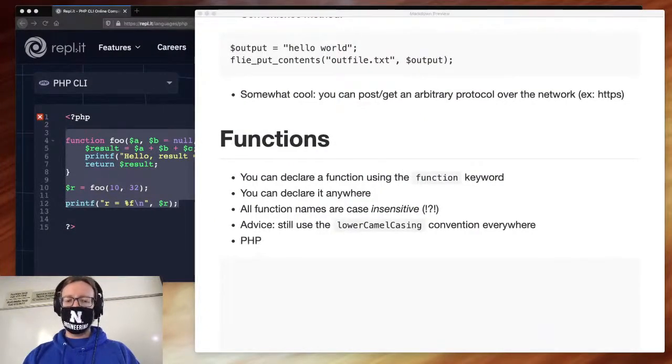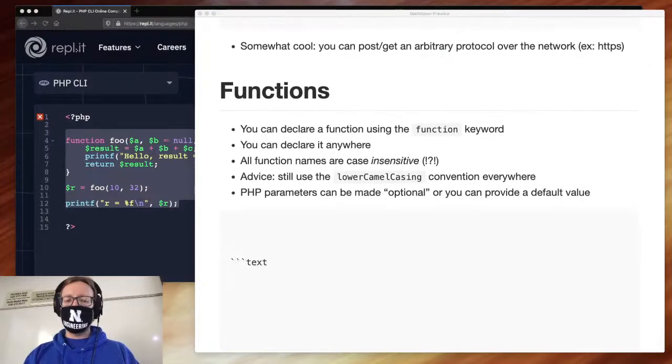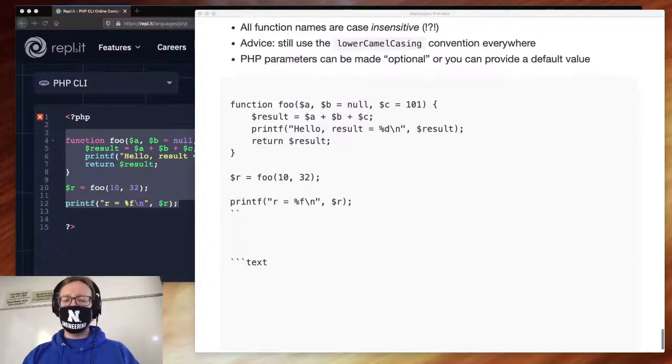PHP parameters can be made optional, or you can provide a default value. And here is the example that we just did.